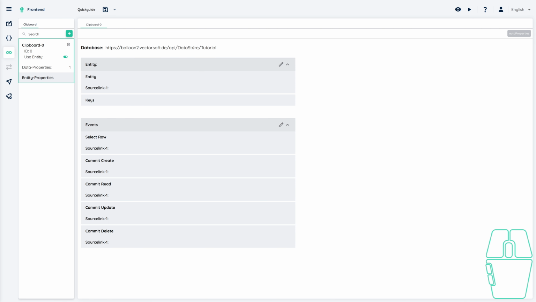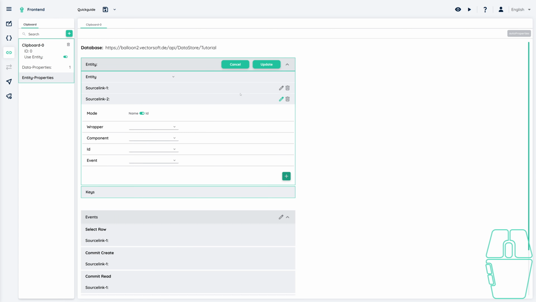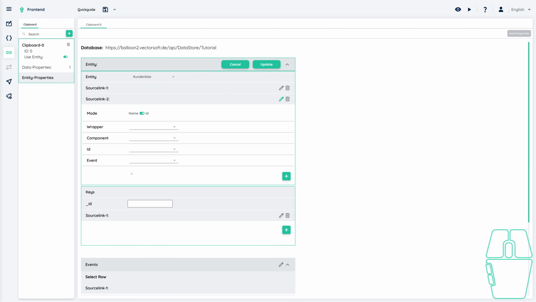At the top, we see which database we are currently accessing. Below that, we select the desired entity. Here as well, we can create multiple source links. Once an entity is selected, we can later define so-called keys. These keys refer to the structure of the respective entity.